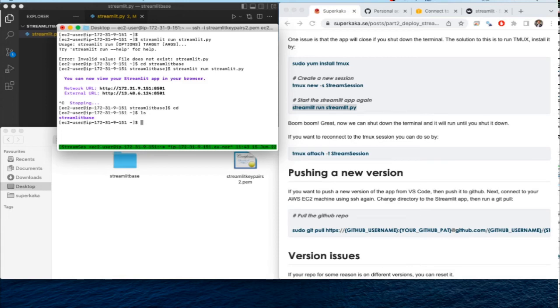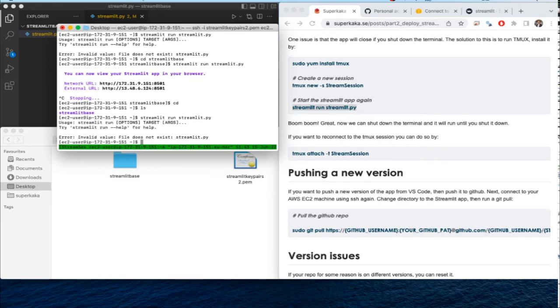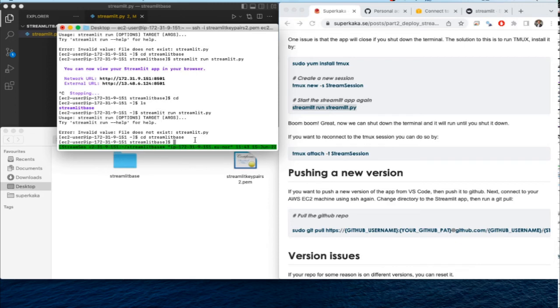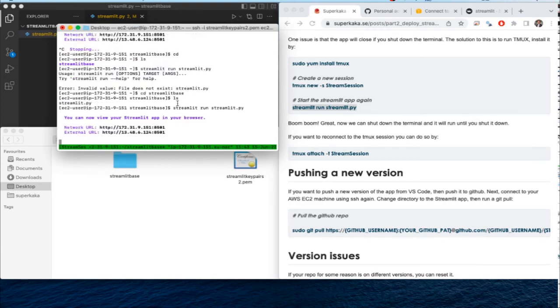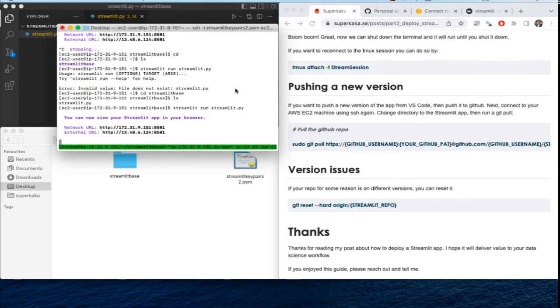If I want to run this from this stage and I write streamlit run streamlit.py, it will not work, because it will not find streamlit.py. It's not in the current folder that I'm in. So I have to change to Streamlit base using cd, and now when I type ls, streamlit.py is right there. So if I run streamlit run streamlit.py once again, it will be up and running, and it's working as expected. Fantastic.